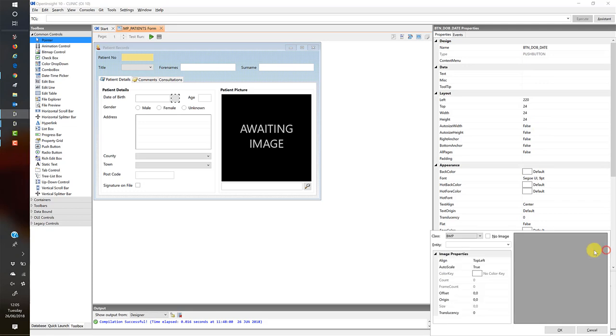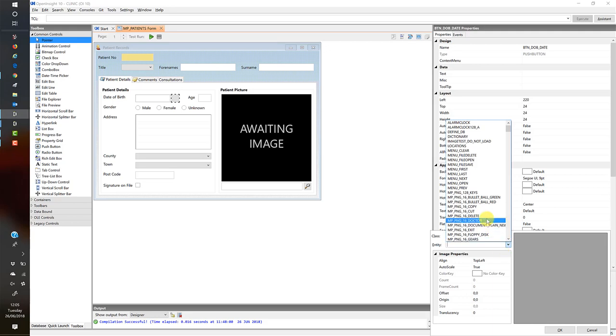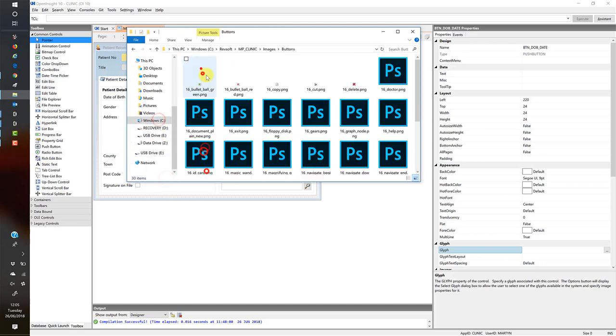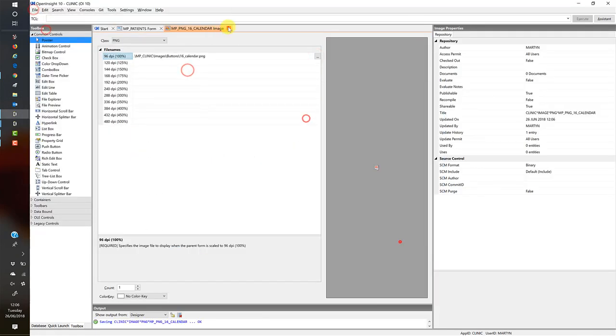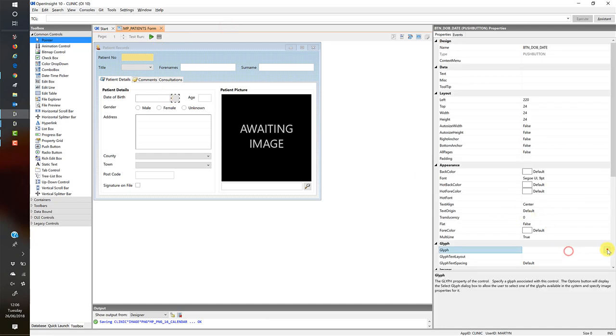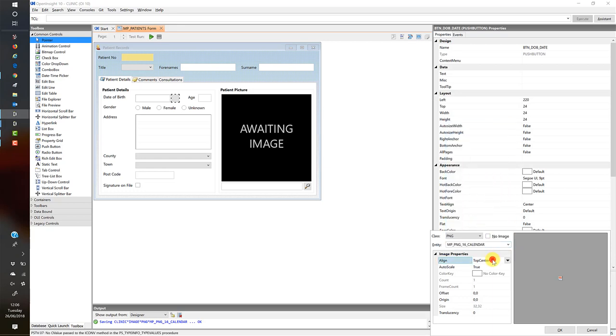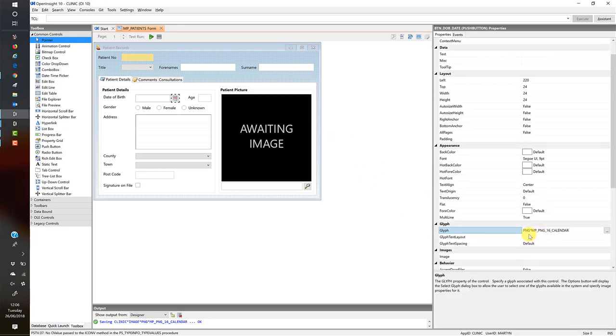Now, I don't think I've got a calendar glyph in here. I'm probably going to need to go away and find one. Okay, so very, very quickly, out of there, and if we come down to the glyph now, we can grab that image file, make it centered, and I'm going to make that one flat and the background color transparent.